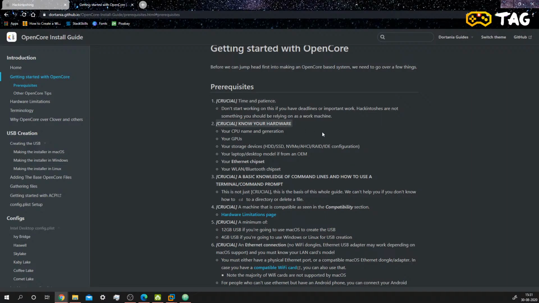You have to know what your current hardware is, and it mentions it very clearly here: CPU name and your generation, your graphics card, your storage devices, whether you have a laptop or a desktop, which you will obviously be knowing, your Ethernet chipset, your wireless LAN and Bluetooth chipset, and all of these. Now, these are quite frankly very easy to find out.